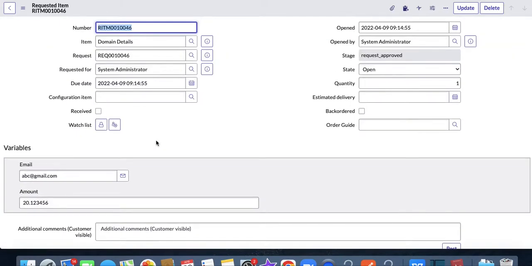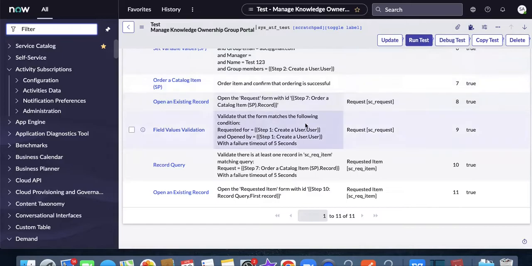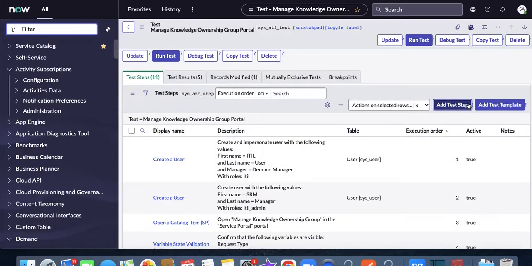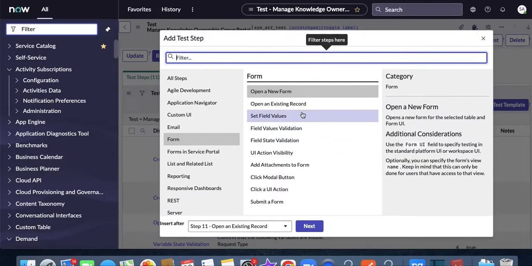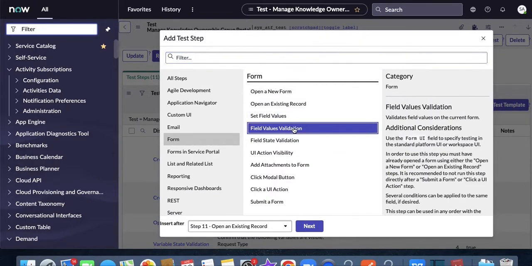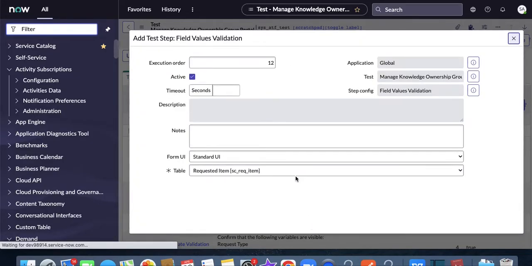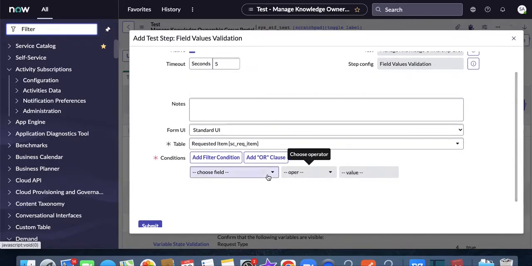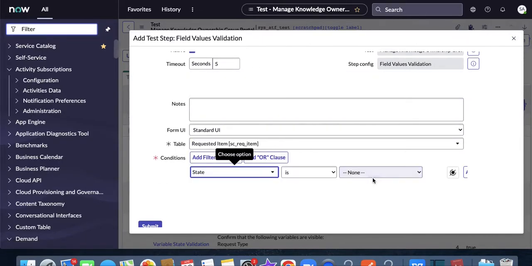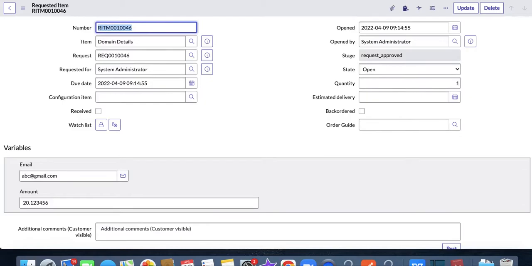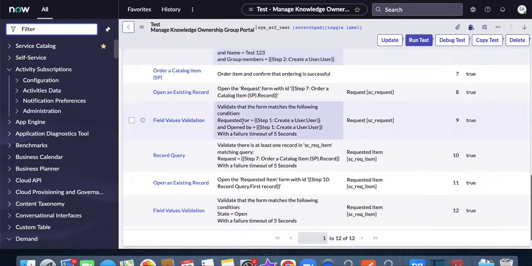So let's see in the RITM, we'll check whether the state is open or not, and then whether the stage is read only or not. These two things we will validate. So click here, and then we'll add a step, and this time we will say field value validation, and we'll check that state equal to 1 or not. So this validation will check that the state is open or not, and then we'll check that the stage is read only or not. So let's do that.